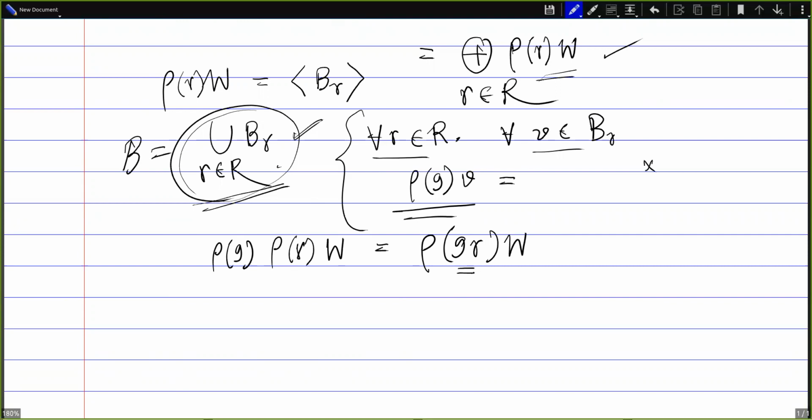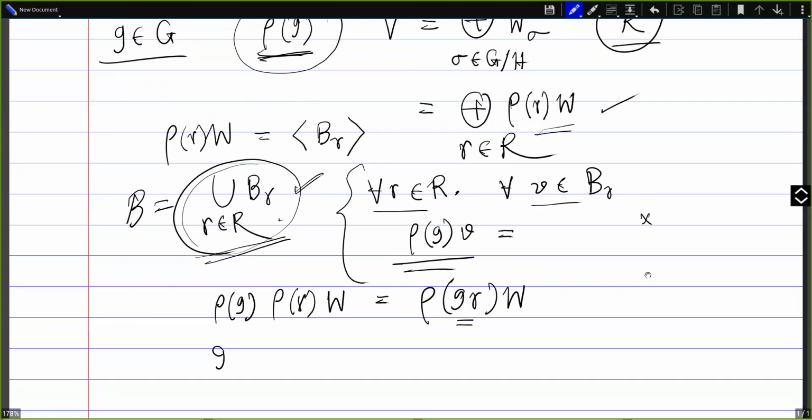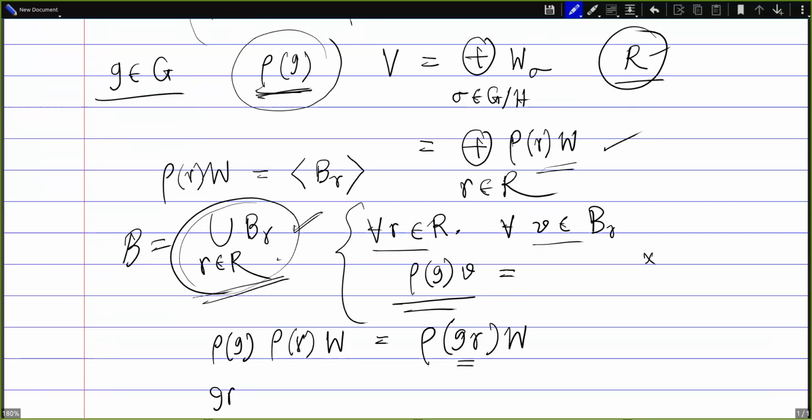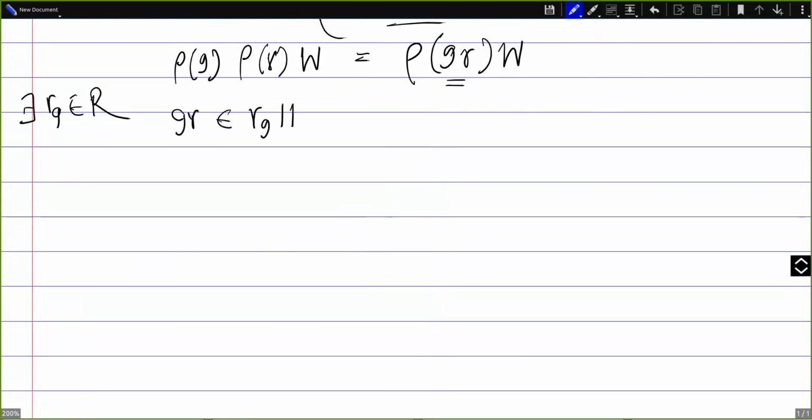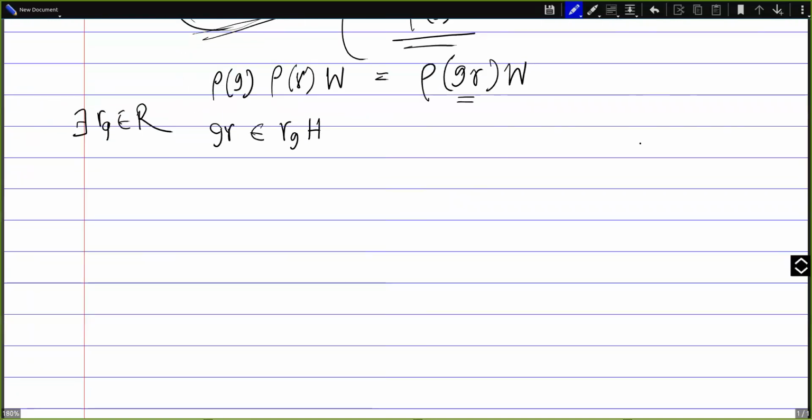Now G R again belongs to some coset of H, and since R is a complete set of representatives, for this G R I have, let's say, R_G in R such that G R is in R_G H. Since it's a complete set, this R_G is unique. So now we can write this as rho R_G, W.